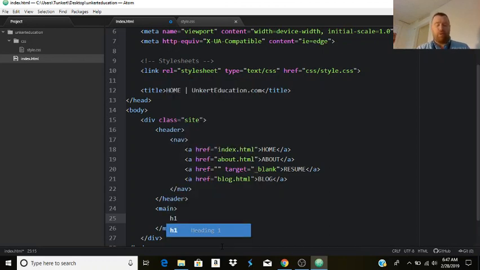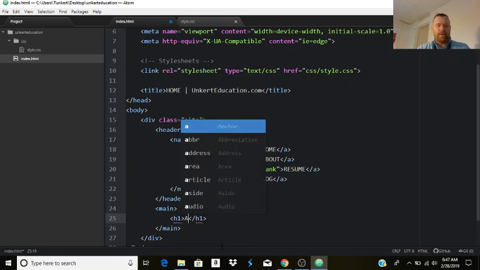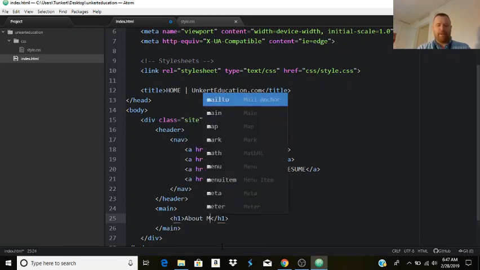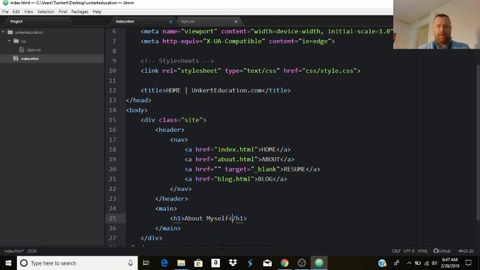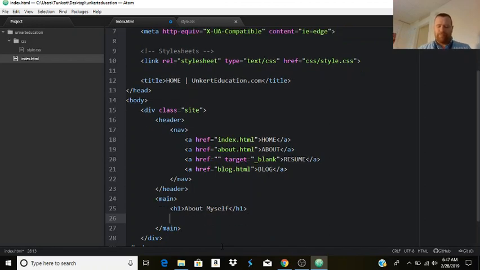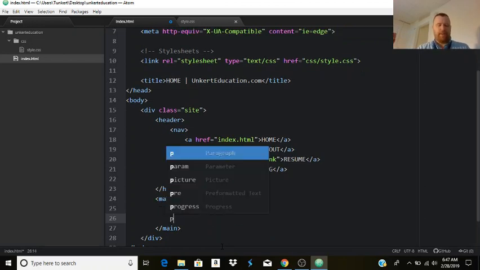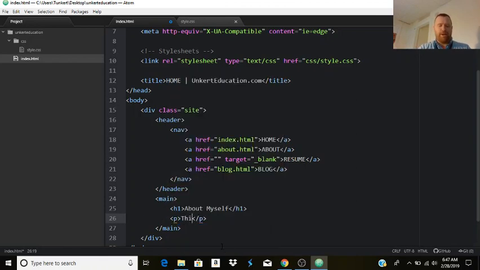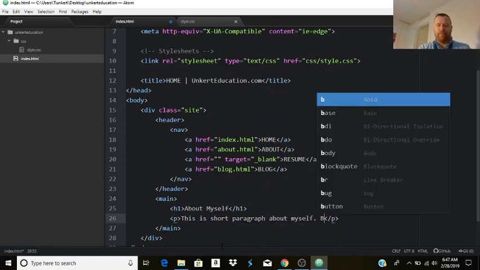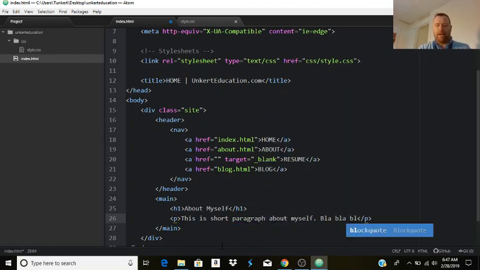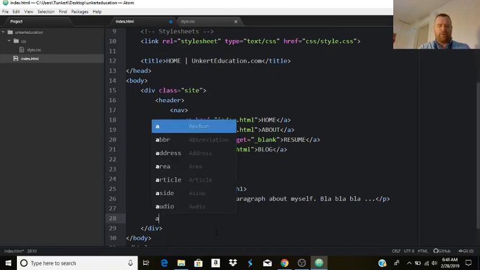header 1. I'm going to type H1 and hit tab and say something like about myself. Okay, and I'll work on this. Create some content, and then I'm going to hit P and hit tab and say this is a short paragraph about myself. Blah blah blah.